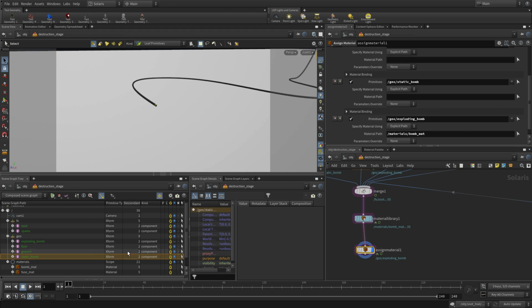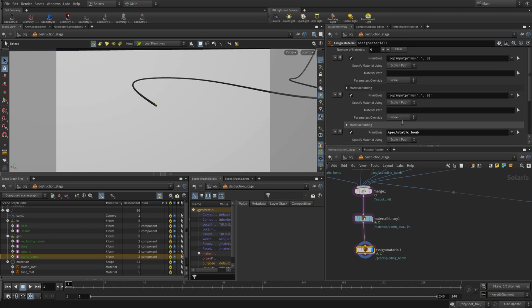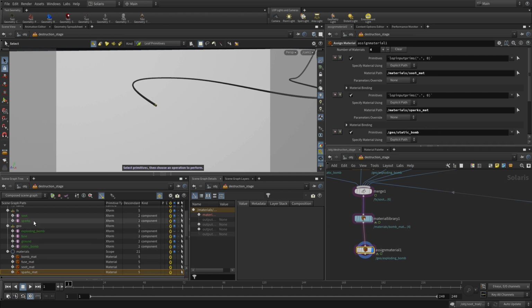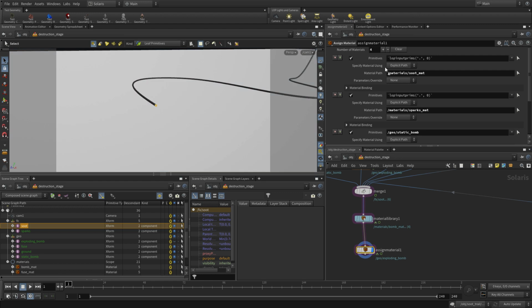So we're going to put the static bomb and the bomb material for that. We're also going to do the soot mat and the sparks mat, and then plug the appropriate geometry from the effects section into above. So the primitives for that and the primitives for that sparks.